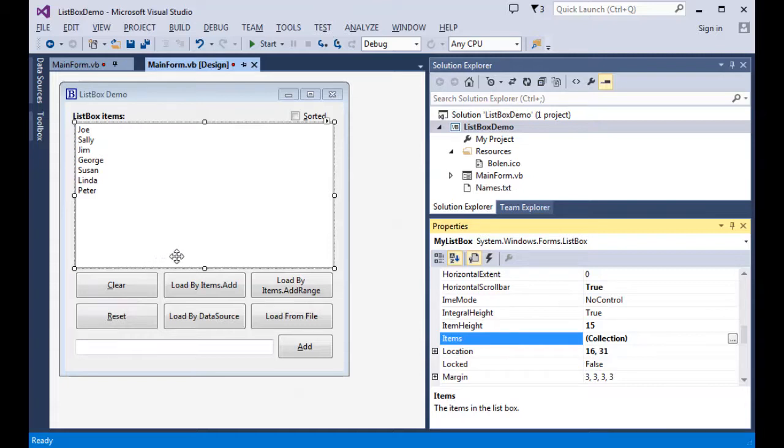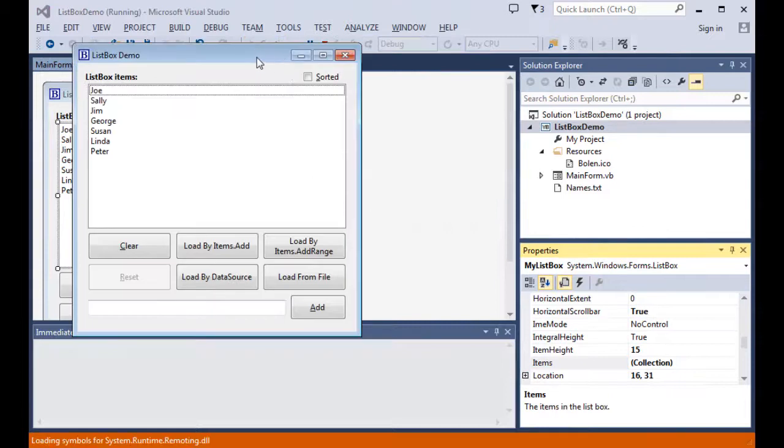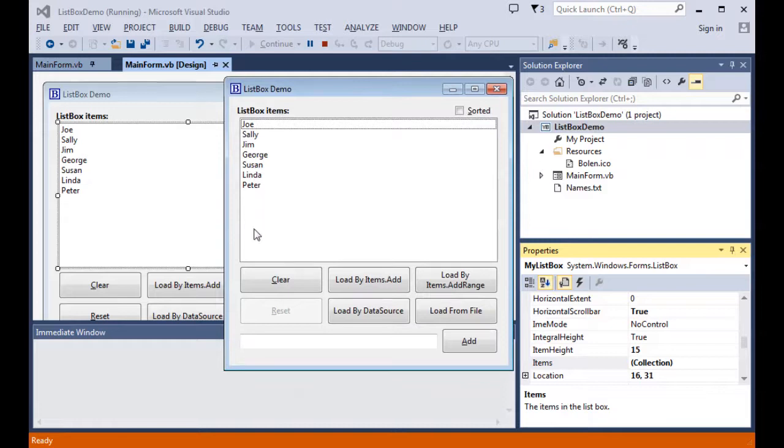So let's take a look at this running first of all, and we'll see that on its initial display it will have these values in place. So I'm going to hit the start button and hit load it up, and they're all in place on that.